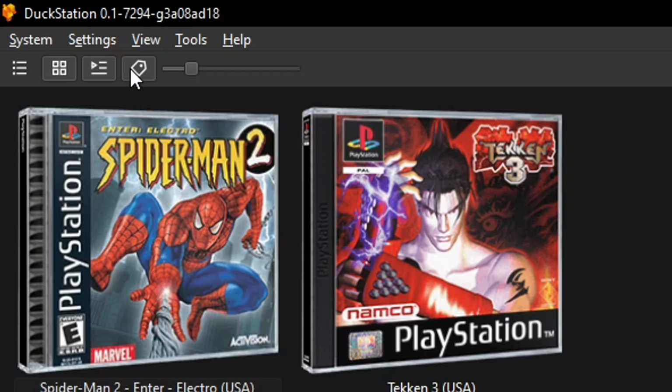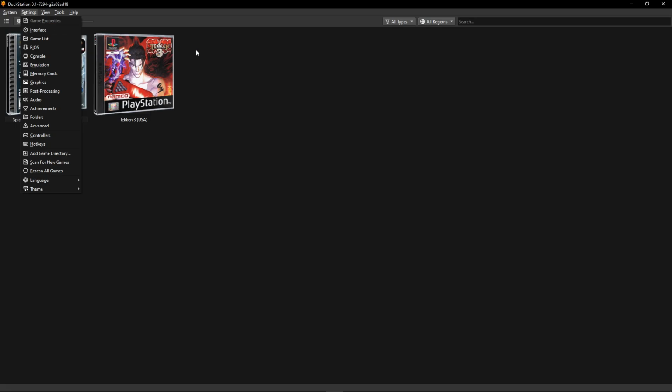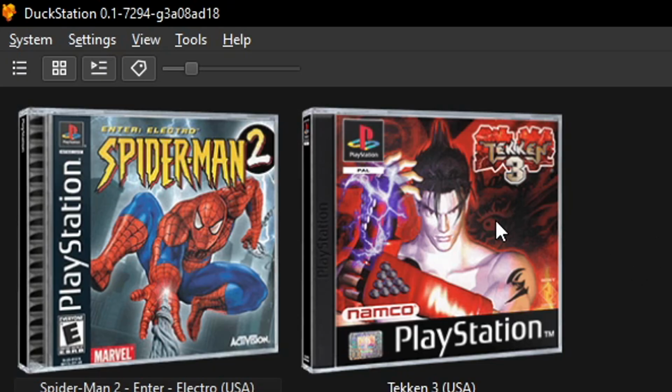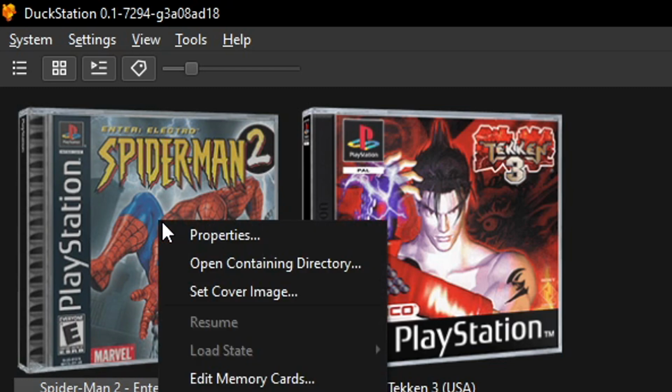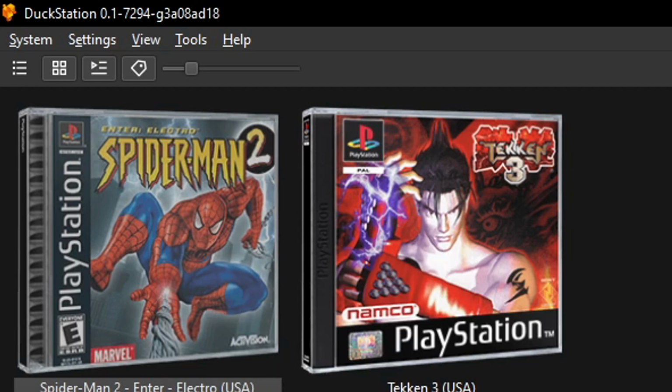Now we are going to tweak the emulator settings, and there are two ways you can do this. The first one is by clicking here on Settings and then start from Interface. And the settings you change here are going to apply to all the games you have. But if you want to change the settings just for one game, then you're going to right click the game you want to change and then select Properties. This is very useful because there are games that require specific settings in order for it to work right, or maybe you just want to play a certain game with different graphical features.